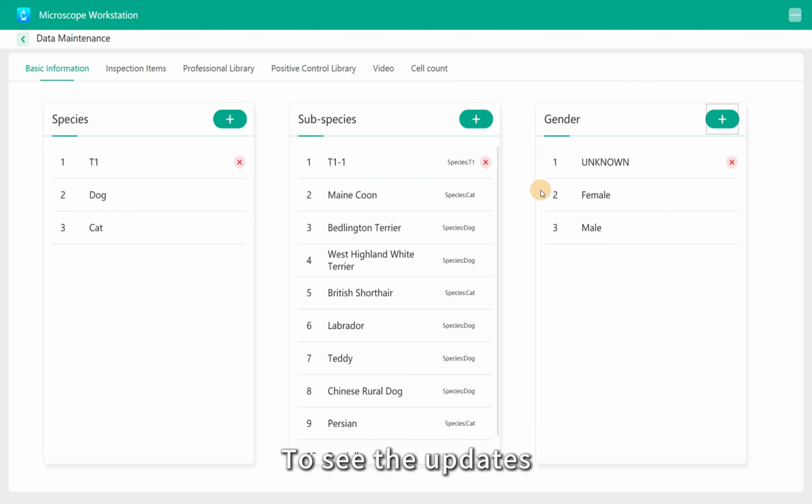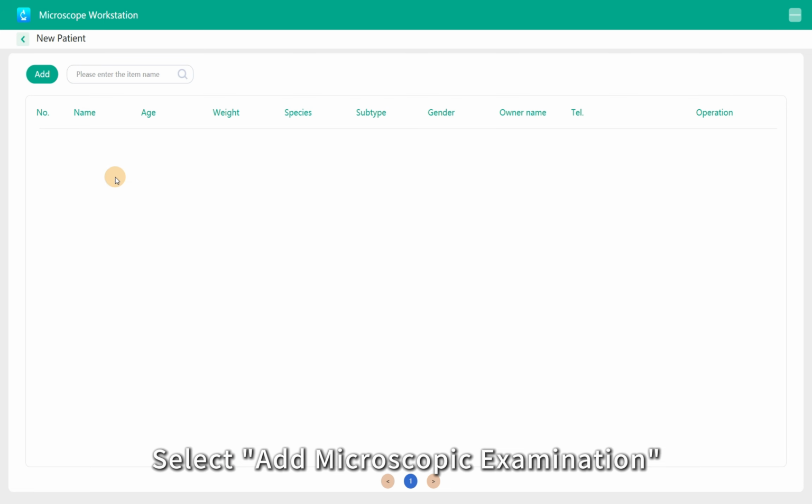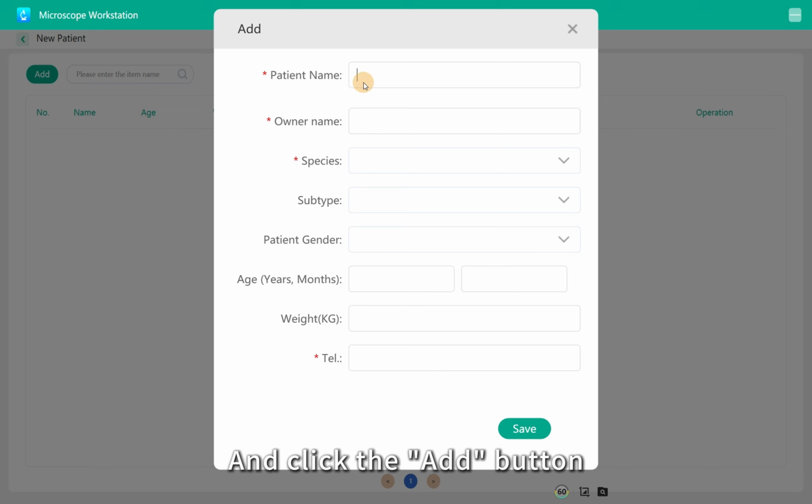To see the updates, go back to the main dashboard. Select Add Microscopy Examination and click the Add button to create a new patient profile.